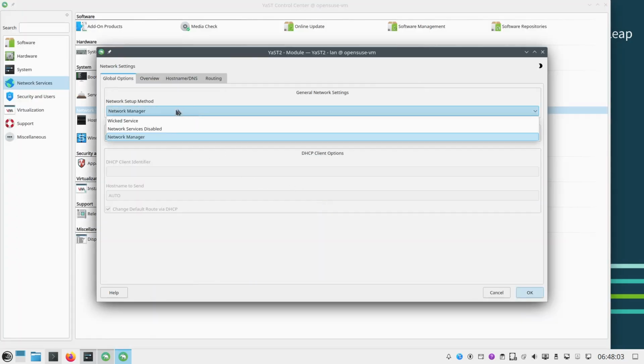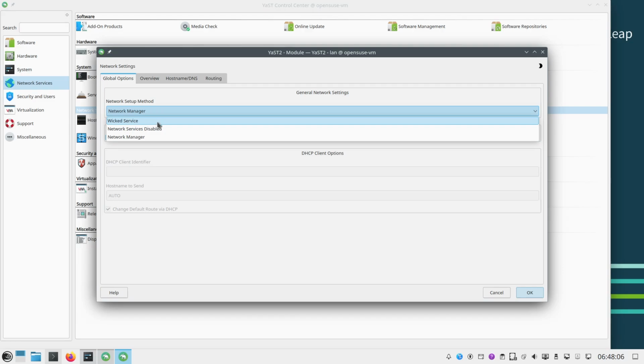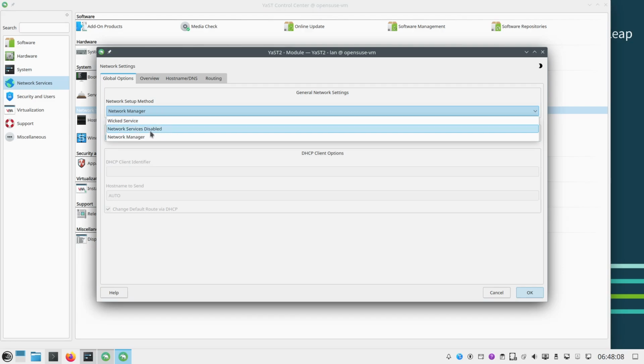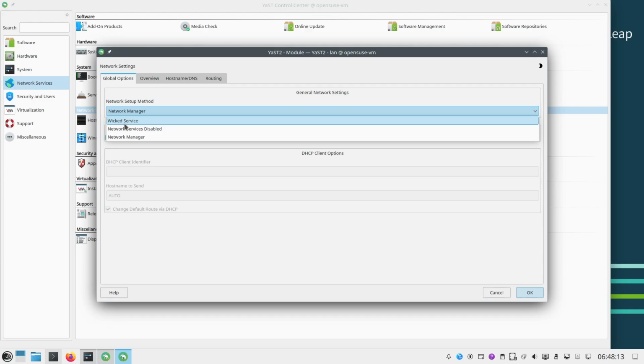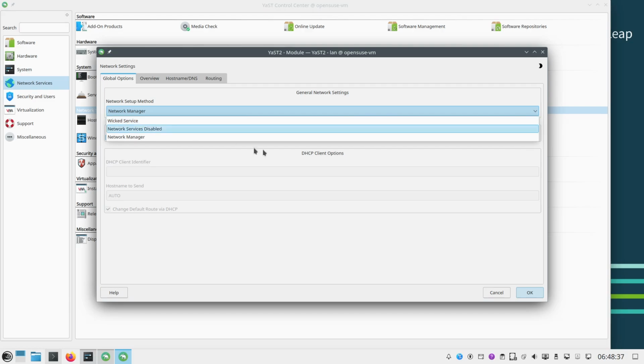So here I can choose Wicked service, or network services disabled, to totally disable the network services on my server, and here to switch to Wicked service. Okay, in Tumbleweed you will see only these two, so you have to use the command line, but on Leap you will see these three options. So if I choose Wicked, it will change my network configuration manager from Network Manager to Wicked.